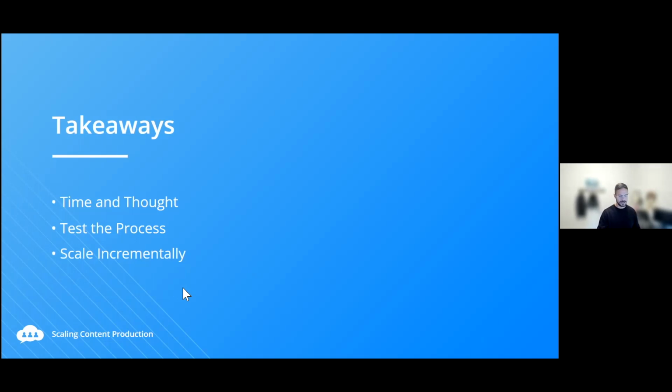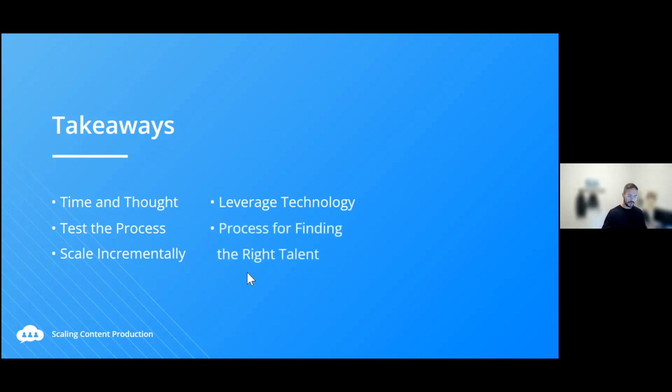Go little by little until you feel comfortable that you can scale. Leverage technology. There are many tools out there today, so do yourselves a favor and find out what the best tools are for your process. And also define a process for finding the right talent, right?